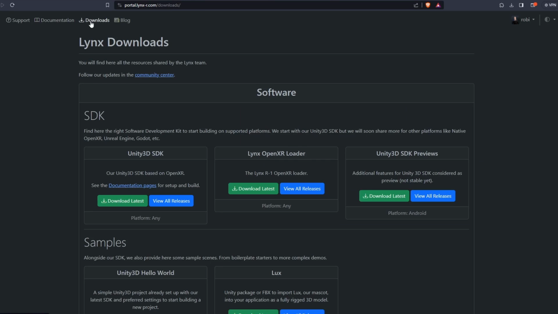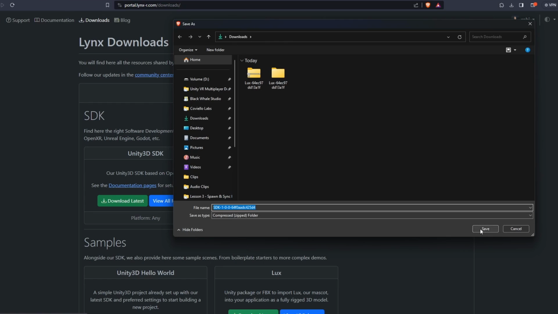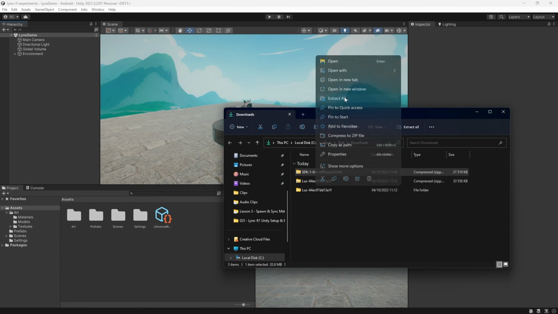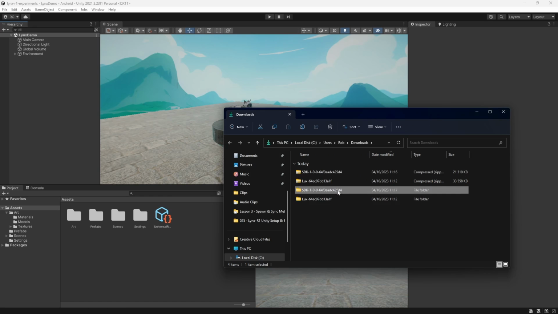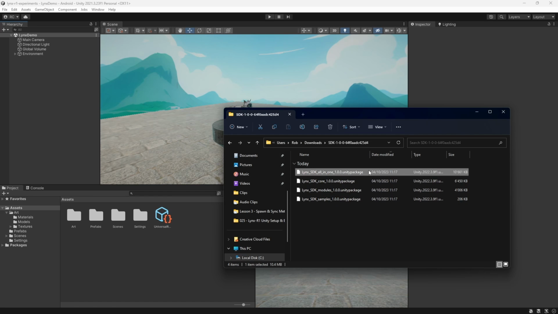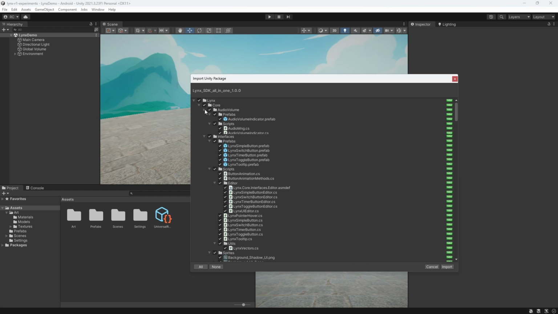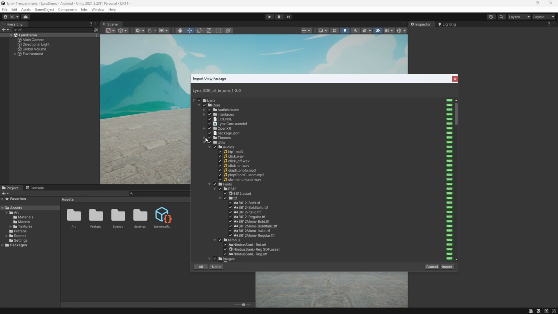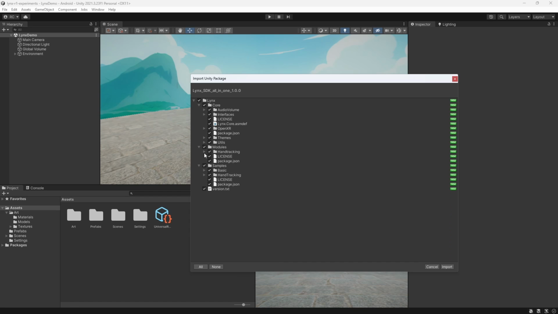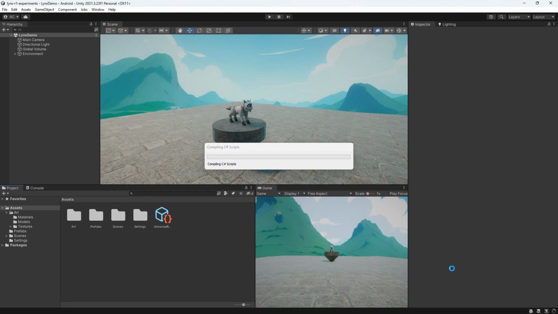Then we go to the Downloads page and download the Unity 3D SDK. We unzip the folder, and in there we will find four Unity packages. The all-in-one package consists of the core package that contains all the scripts needed to build an application for the Lynx R1 headset, a modules package that at the moment mainly consists of the hand tracking features, but will later contain additional features developed by the team to ease application development, and a samples package that contains example scenes that highlight the available features in the core and modules components. Since we will cover all the parts in today's video, let's import all of those packages.